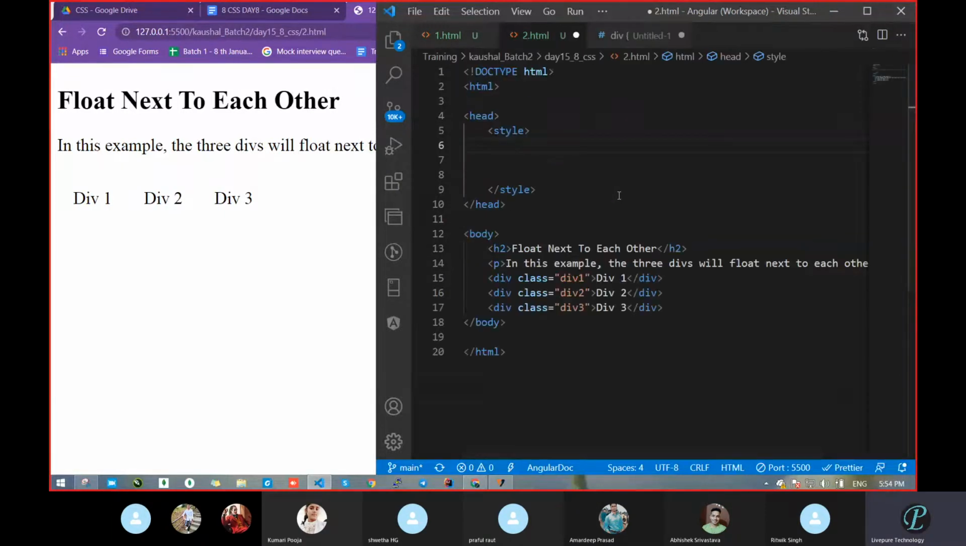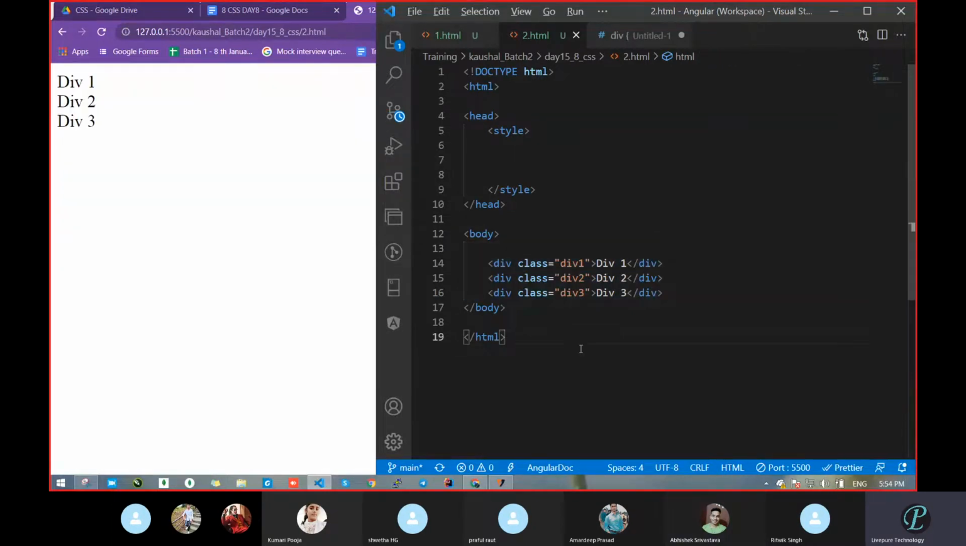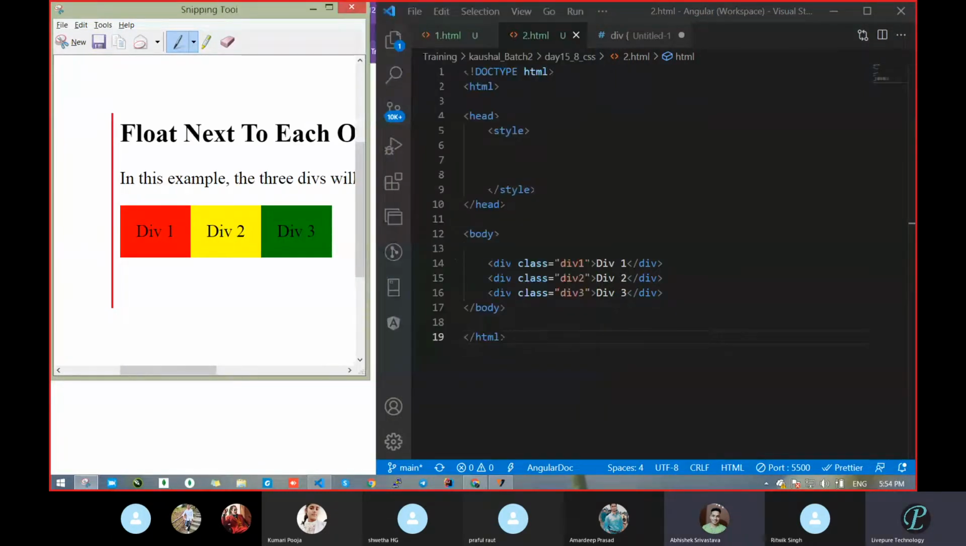Can anyone tell? This is your real test. See what we had done. We took just HTML, nothing else. And we also took 3 divs: div 1, div 2, div 3. They are coming horizontally, but what I want is this one. Now tell me how I can do it. What is the basic requirement first?